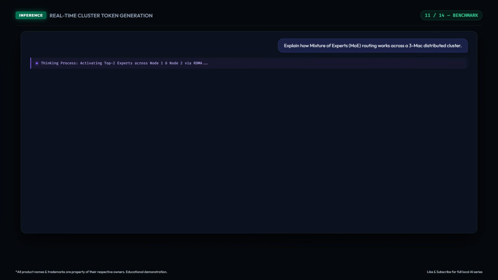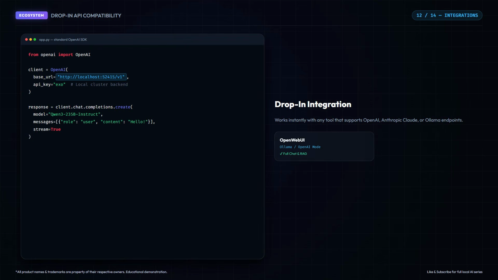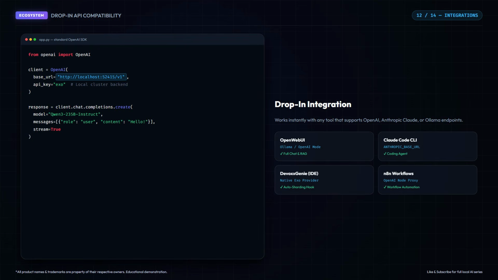During inference, tensor operations stream seamlessly across the cluster, delivering 32 tokens per second on models with hundreds of billions of parameters. XO exposes standard OpenAI, Claude, and Ollama compatible endpoints on port 52415, allowing instant integration into Open WebUI, IDEs, and autonomous agent workflows.